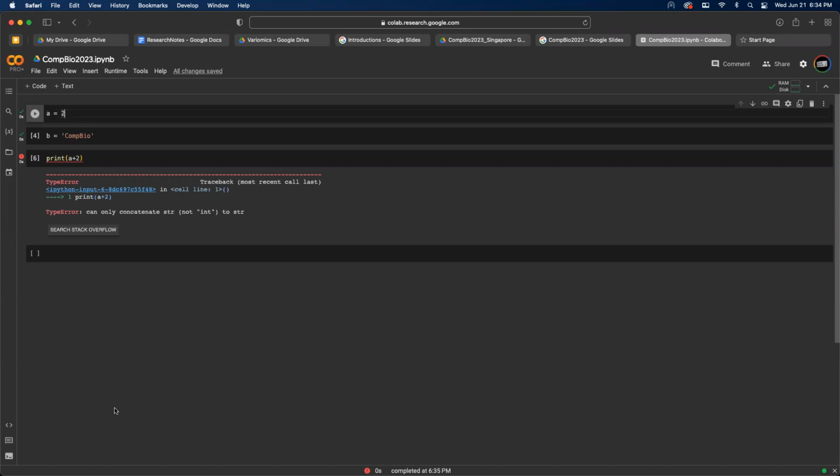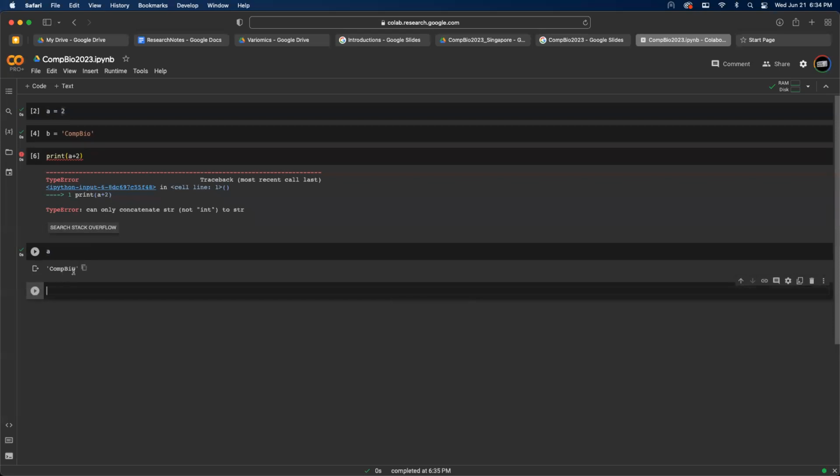Is 2 not a value? No, 2 is a value. So what I accidentally did was that when I created the CompBio variable, I first put a equals CompBio, then I did b equals CompBio. So the value of a right now is not 2. The value of a is CompBio. So it's a good thing this happened because this also demonstrates that because I was not keeping track of what I had run, I had overwritten my own variable, and now I was trying to add CompBio to 2.